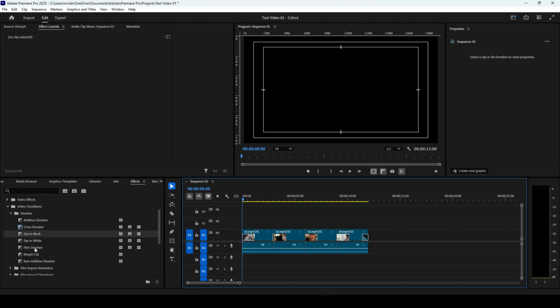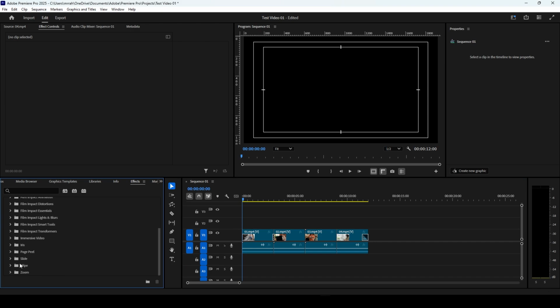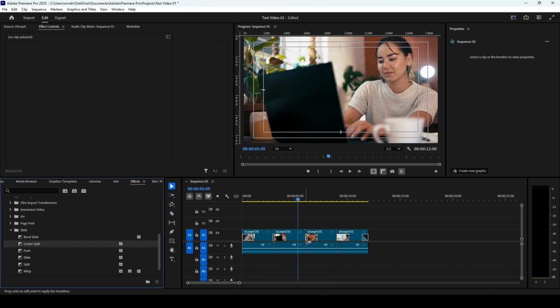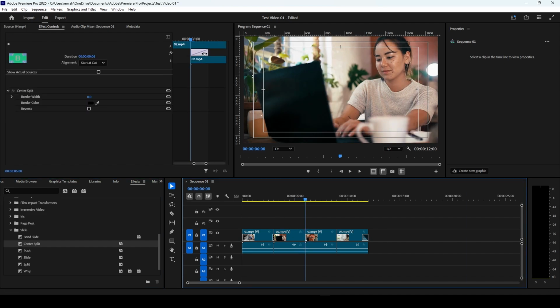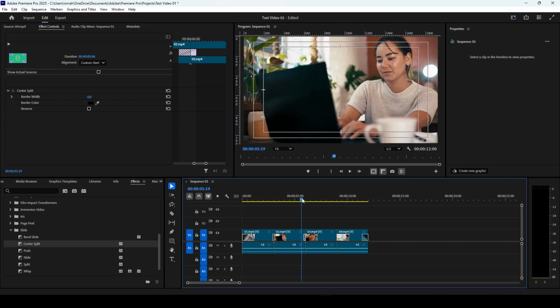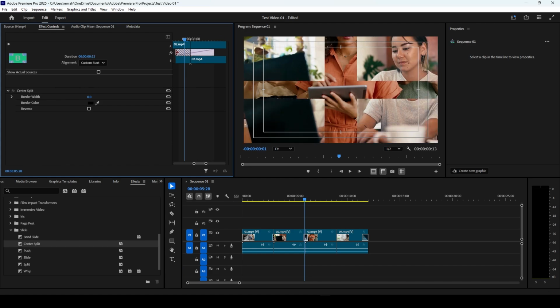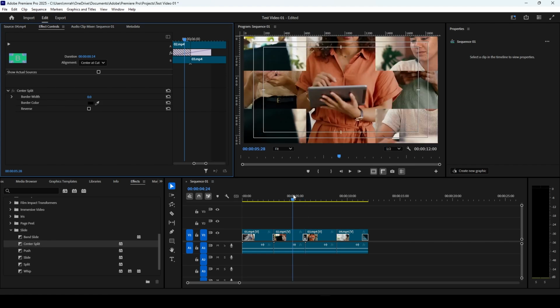Then there is dip to white, film dissolve, morph cut, non-additive dissolve, and there are other impact transitions available. Let's say this is slide transition. Let's say we will apply this center split transition right around here, and I'll select the transition and I'll make it toward the center. And how it's looking, let's see, it's looking like this. And over here we can change its size from here, or we can change the size from the bottom. Wherever we want we can do that.